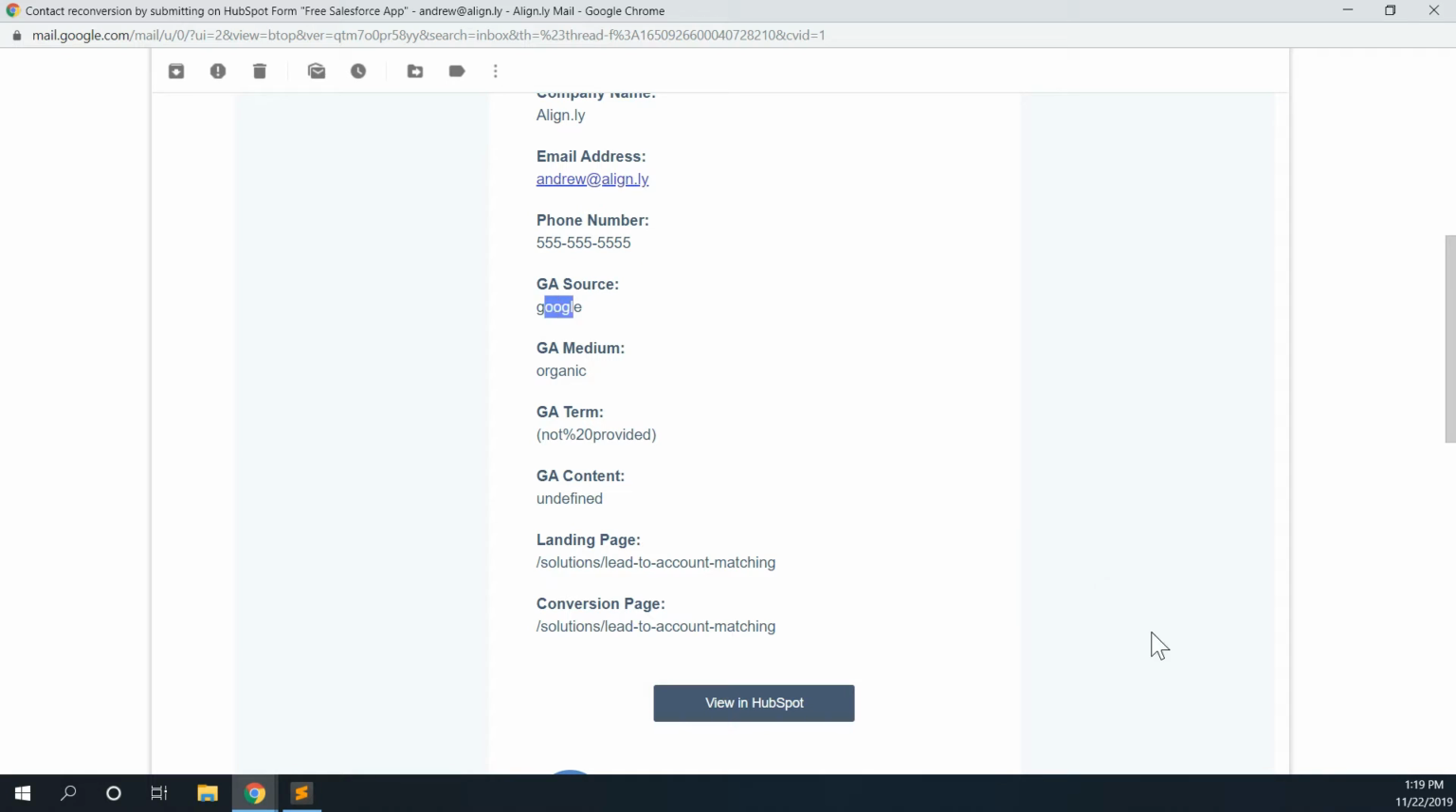So I know the source was Google, I know the medium was organic. The search term is not provided, and that's because Google is encrypting it. They're not giving us the search term. Content was not specified, it's undefined. And then we know the landing page that we first hit on the website was that solutions lead to account matching page. That's where we came from the Google search result. And then we also converted on that page.